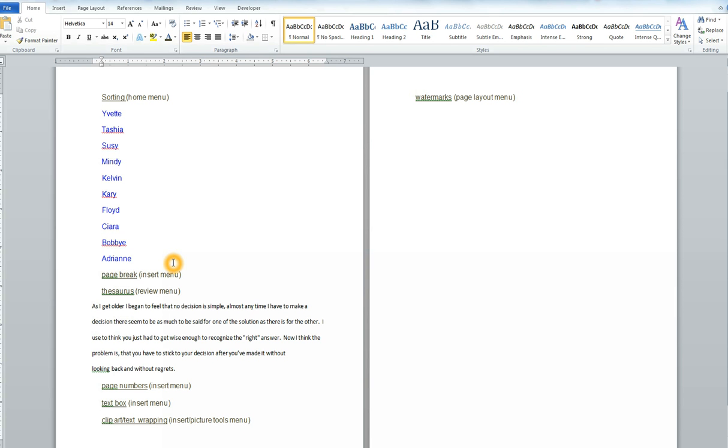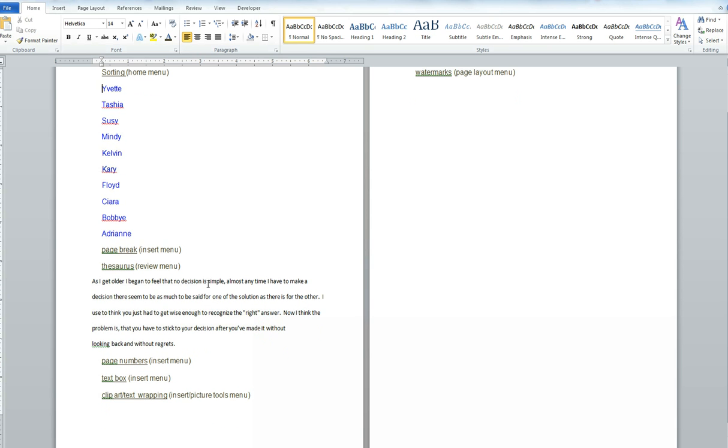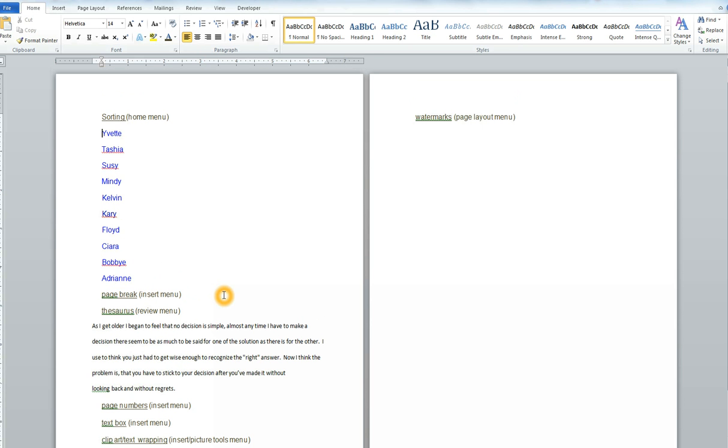A next item that you may find yourself using is to insert a page break. If you are typing and the page is just not ending right where you want it, you could hit return a whole bunch of times, or you can just hit page break, because it's a very efficient way to do that.